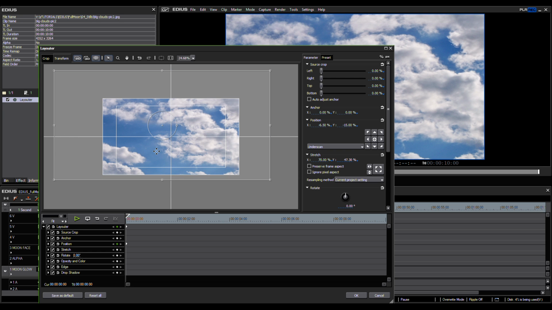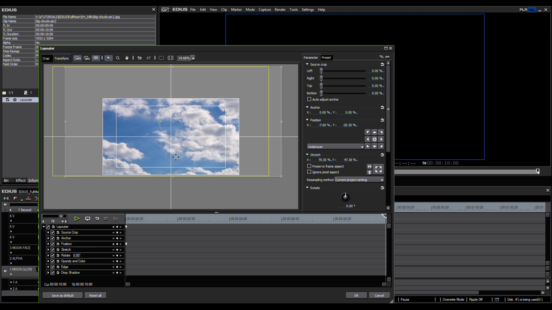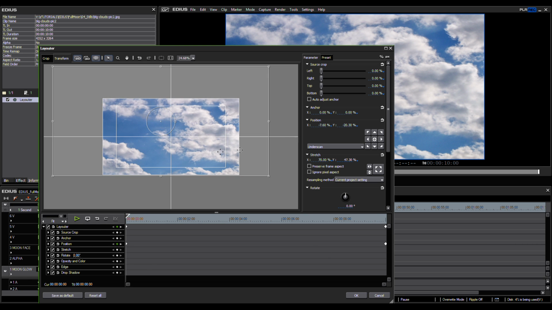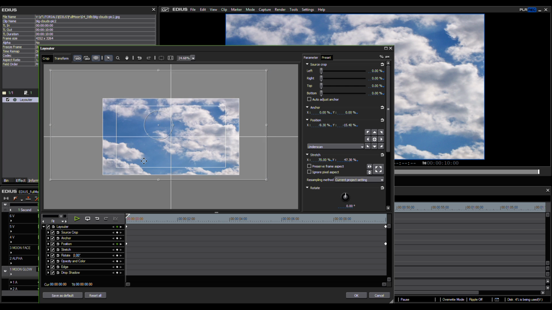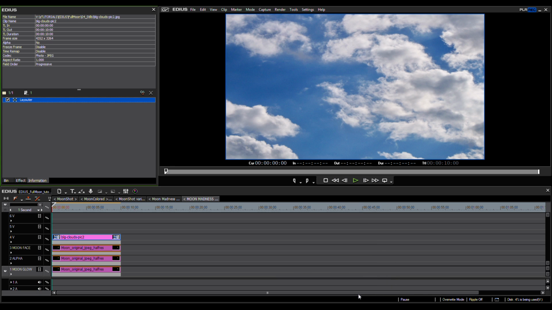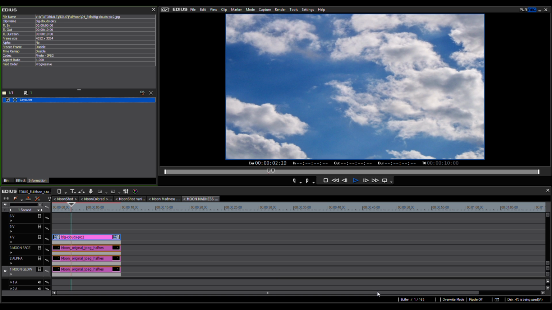And I'm going to have it start like there, go to the end, and then just drag it this way instead. Oh, you know what? I want a bit of up and down movement as well, not just left to right. So if we have that there, and we press OK and press play, here comes the clouds rolling out.